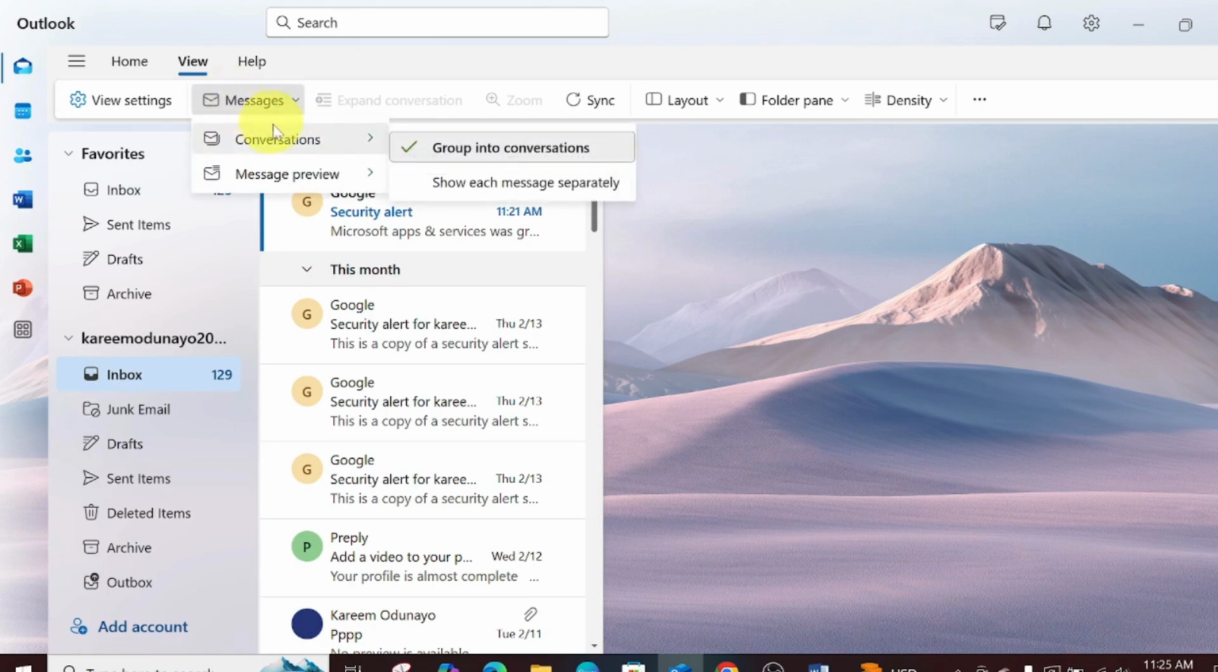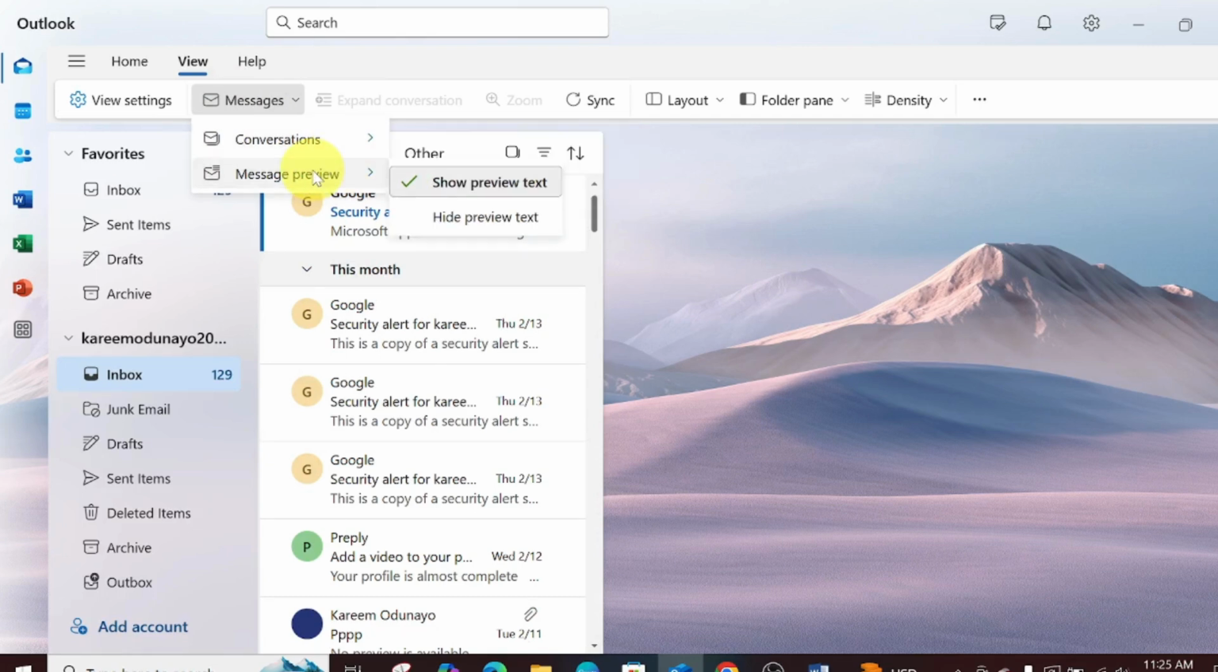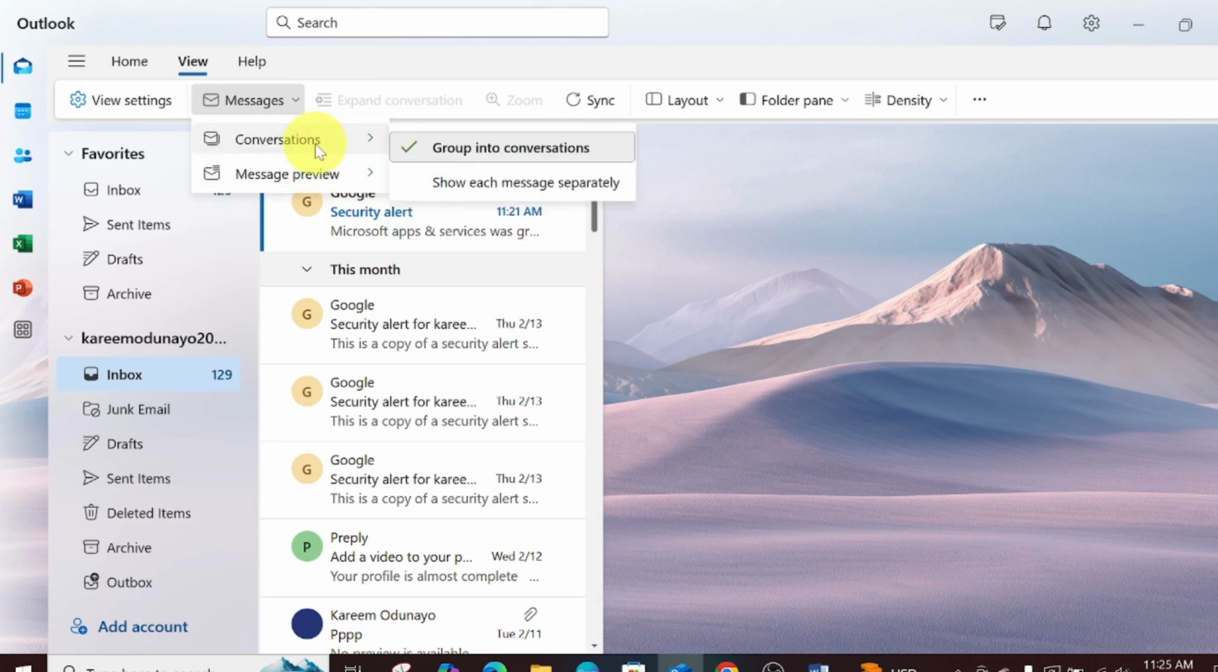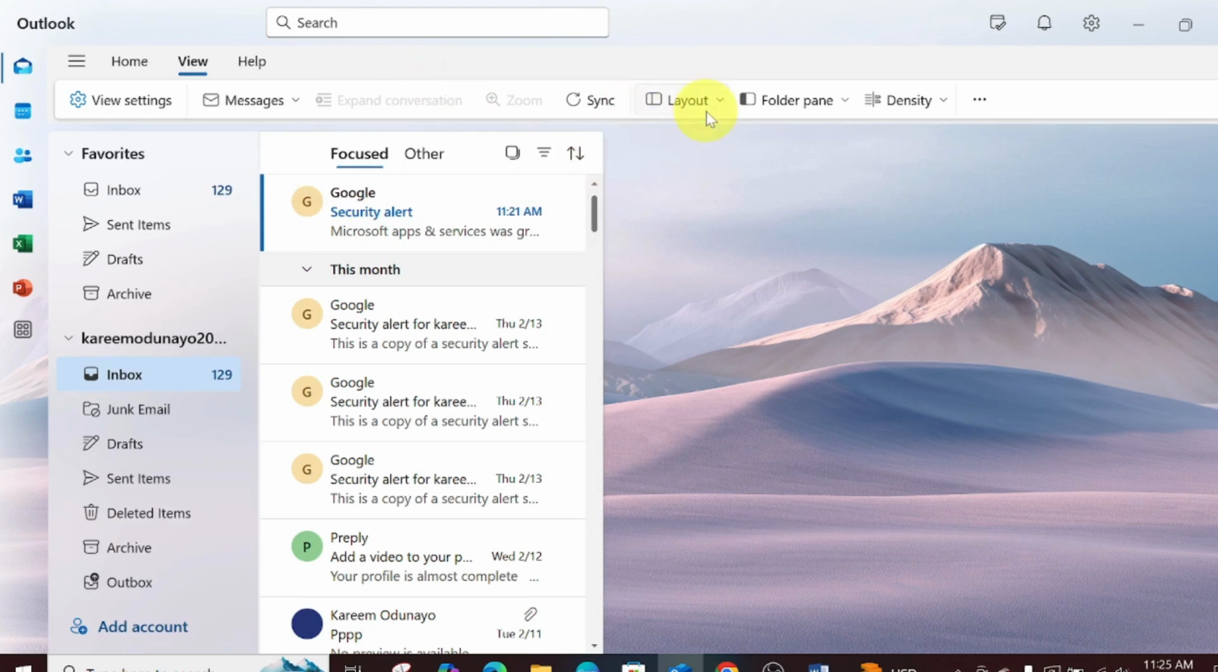By the time you click on it, you can see you want to group into conversations, or you want the preview text to be shown. So whichever one that you choose would definitely be affected. Then for this sync, once you click on it, it's already syncing all the mails that you have in your inbox.